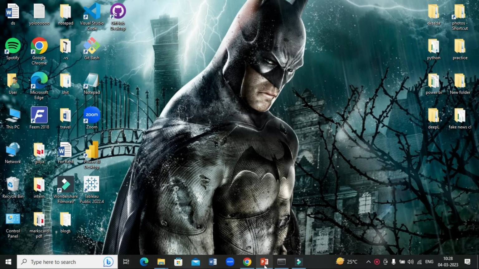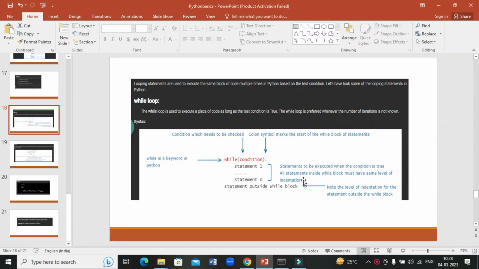Okay, so here's the PPT and we'll start with the while loop. So what is a while loop? Before that, what are looping statements? Looping statements are used to execute the same block of code multiple times in Python based on the test condition. Basically, the loop checks the condition, and if the condition is true, then it repeats the statements until the condition is no longer true, else it comes out of the block.